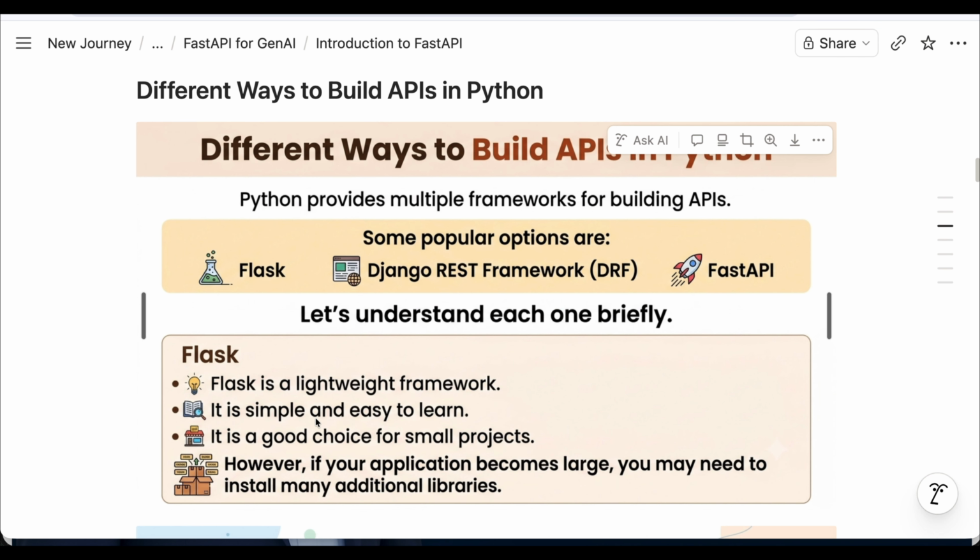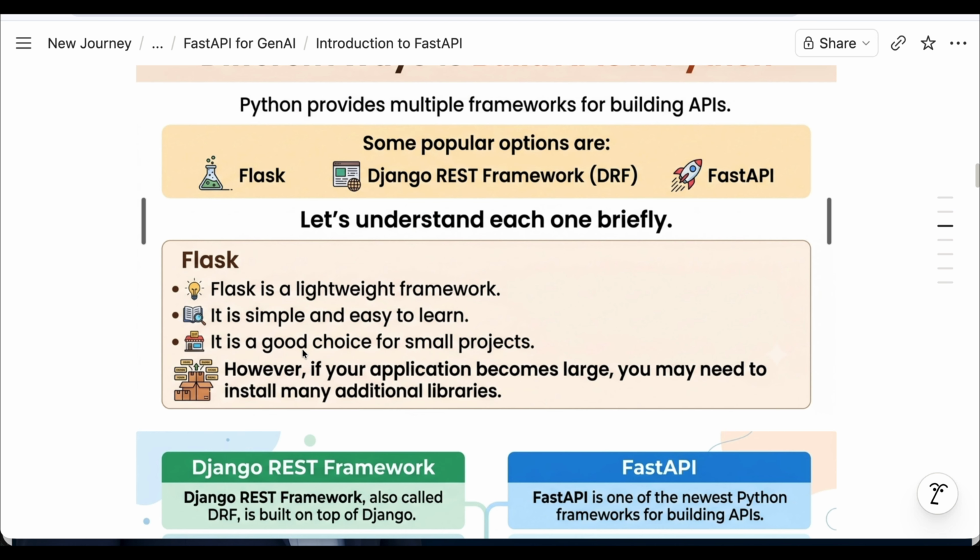So now we understand APIs, right? Let's understand different ways to build APIs in Python. Some popular options are Flask, Django REST Framework, and FastAPI. Django REST Framework, we also call it DRF. Let's understand each one briefly. First topic is Flask. This is one of the ways to develop APIs. Flask is a lightweight framework. It is simple and easy to learn. It is a good choice for small projects. However, if your application becomes large, you may need to install many additional libraries.